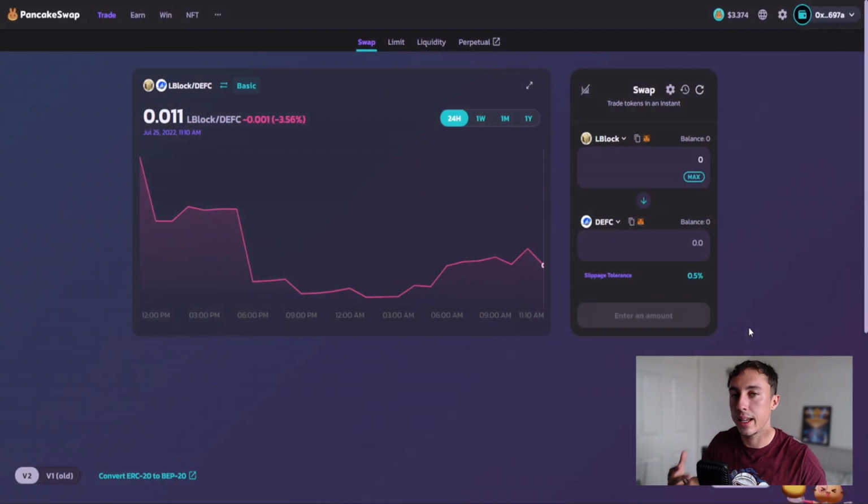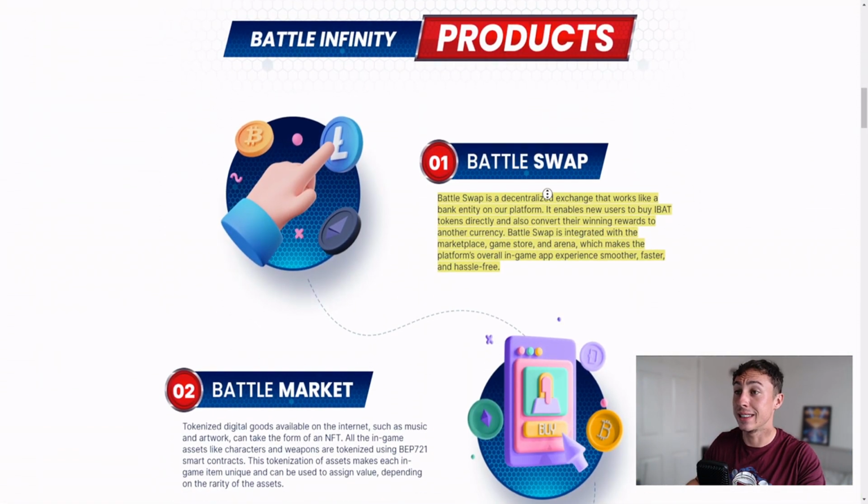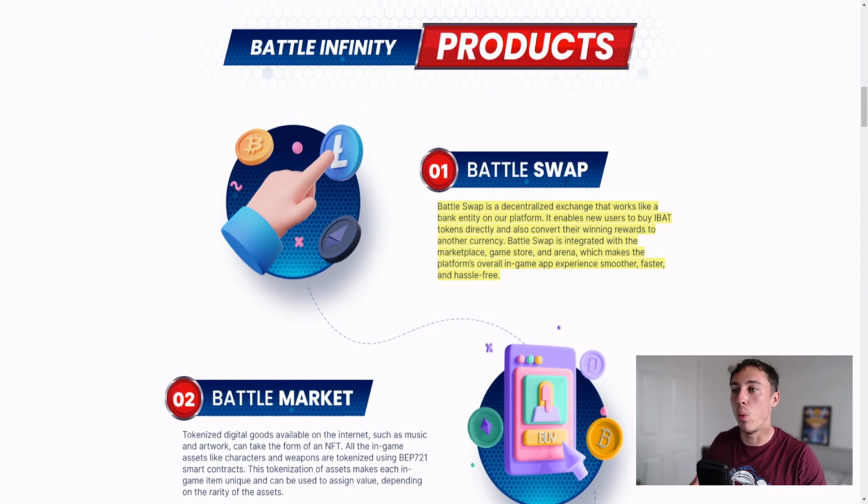For example, PancakeSwap is always adding new projects to it as well. New ones that get listed on decentralized exchanges or new projects that are in ICO or presale. So Battle Infinity right now will be one of them, which will be going on to PancakeSwap. And just like PancakeSwap, they have their own decentralized exchange, as you can see, the Battle Swap. And Battle Swap is a decentralized exchange that works like a bank entity on the platform. So really, really easy to do. And I think actually the Battle Swap decentralized exchange will be one that has long-term growth potential, just like PancakeSwap as well, because they're going to have some really nice liquidity pools, staking opportunities too. And when you get into a decentralized exchange nice and early on, that's usually where the APYs are at the highest and you get the most return on investment for providing liquidity into the exchange itself.